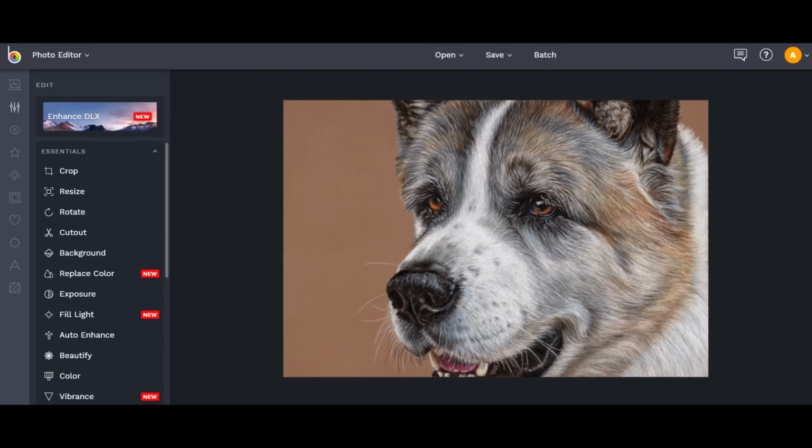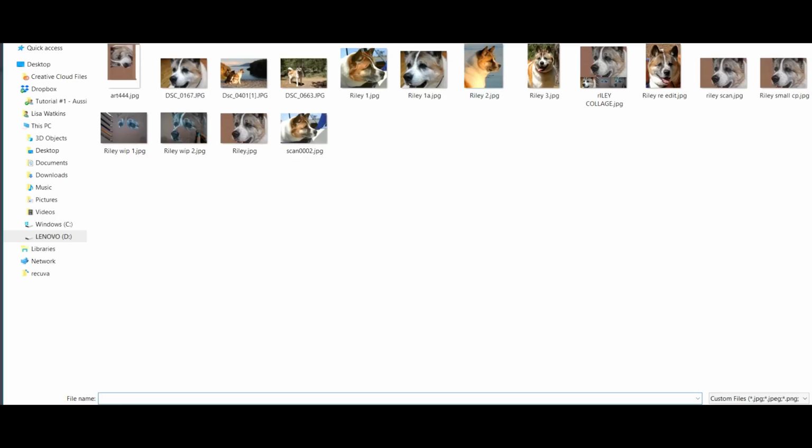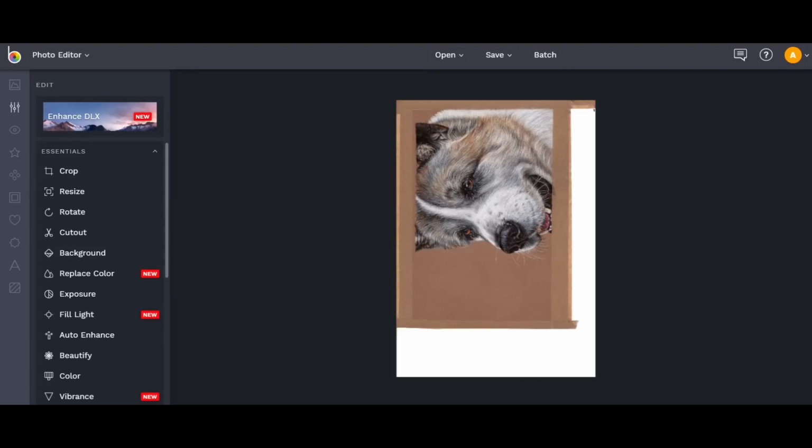So what I'm going to do first of all is upload this finished piece, a commission from a few years ago now called Riley. I've opened up BeFunky, which is a free program online. You can download it as an app, but you can get lots of other free programs like PicMonkey and things like that. I'm opening up the scan that I took of Riley. This is the finished scan.